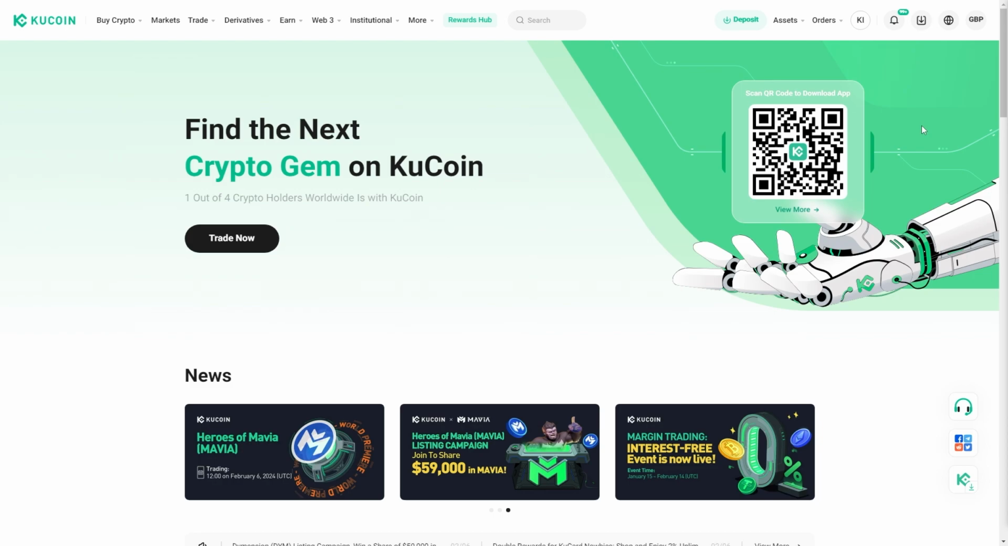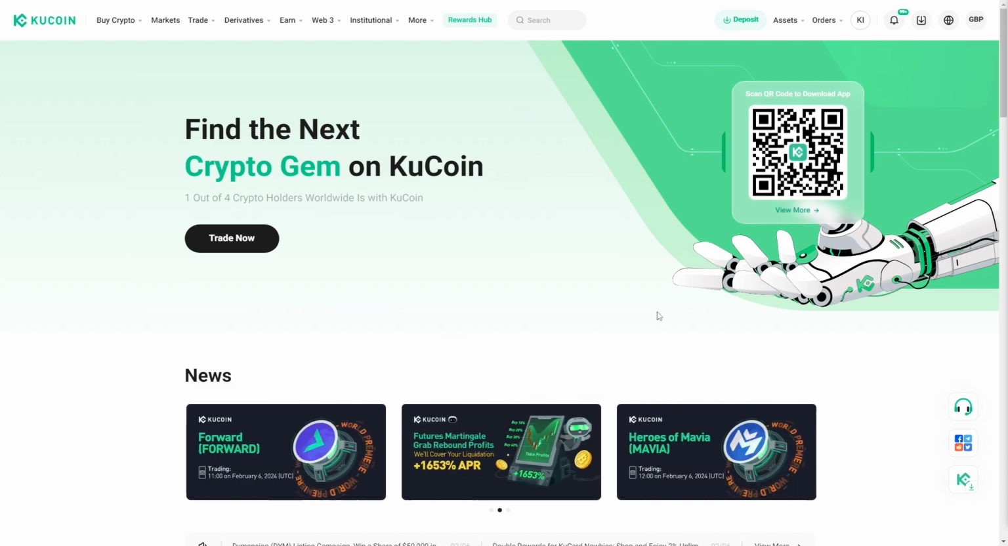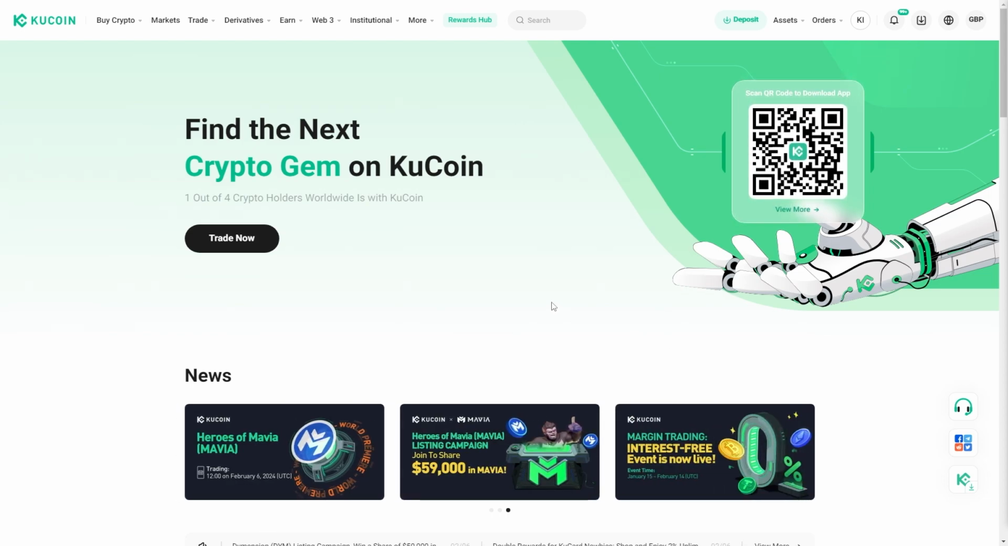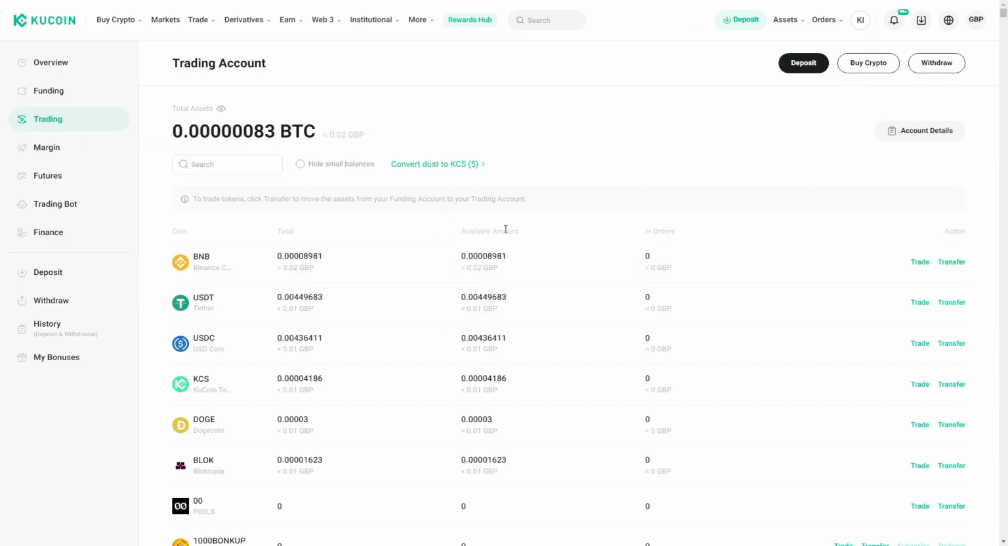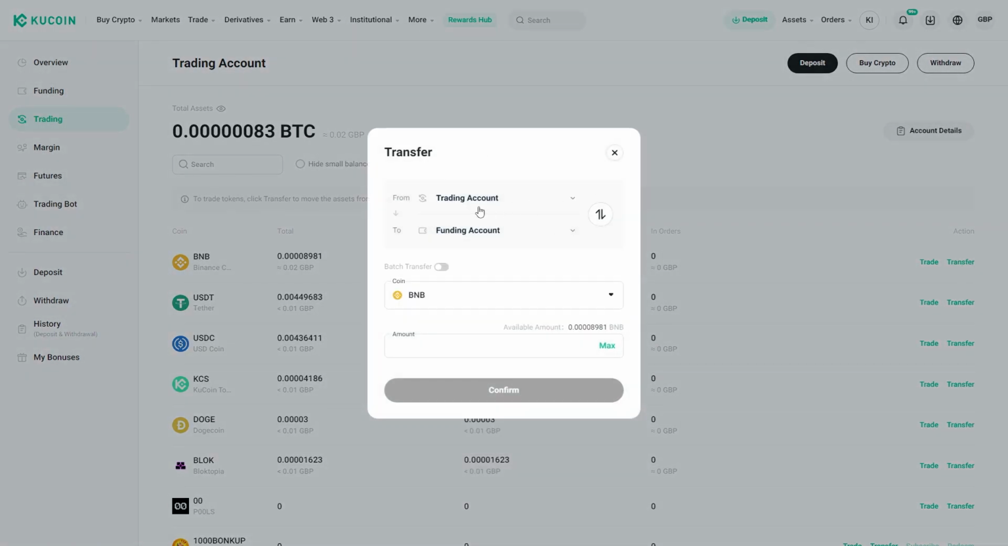So you first want to head over to Kucoin, and this can be done on the Kucoin app or the website, so it doesn't actually matter which device you're using. All you have to do is log into your account, and then we can go up to the top right corner where it says Assets, and then we can go down to either funding or trading account, depending where your crypto is. So if your crypto is in your trading account, you just want to go over to the coin you're trying to send, then click transfer, and then you want to choose to send it from your trading account over to your funding account.